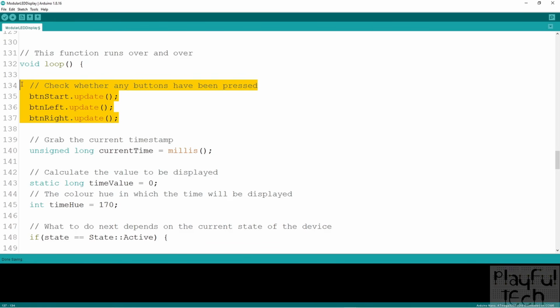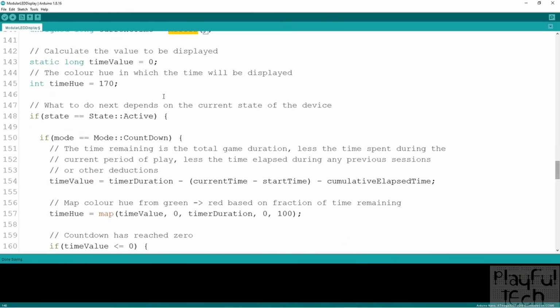You don't want to miss any inputs because your code was busy doing something else or didn't check it this frame. So even if we're not going to take any action on those inputs, we need to update all of the bounce objects, which is just going to check whether any button has been pressed. We'll also grab the current timestamp, so that's what millis is going to give us here. We're going to use that in some calculations for the timer in a moment.